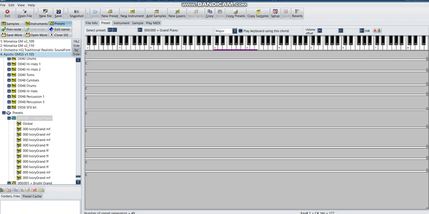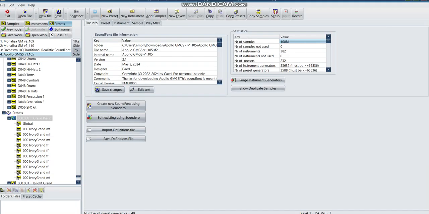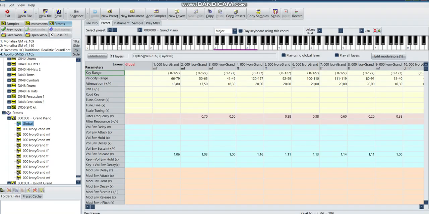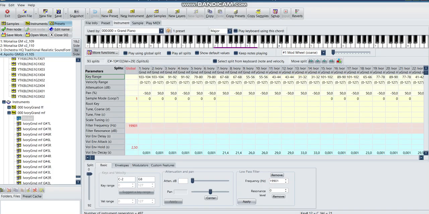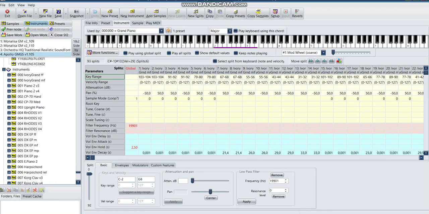And Apollo GMGS, though, in Vienna, it has 10,081 samples. It still loads perfectly. This is right. And there is no sample limit in Vienna and no missing samples.